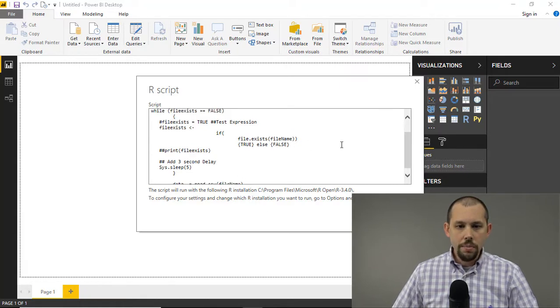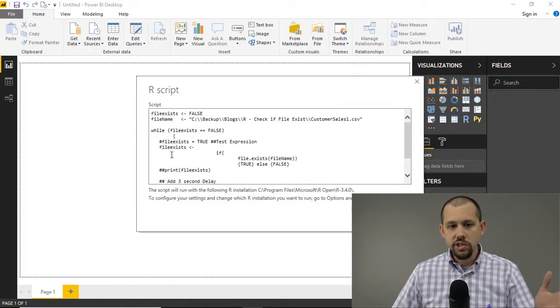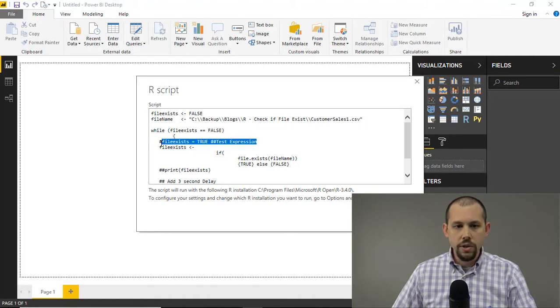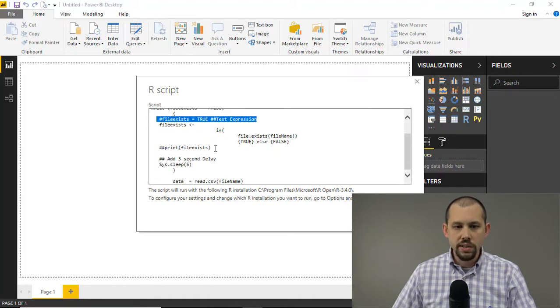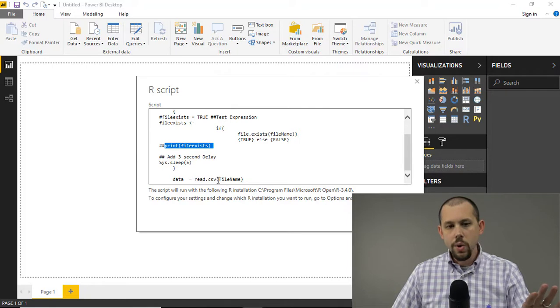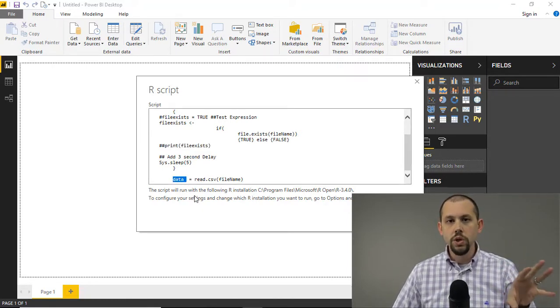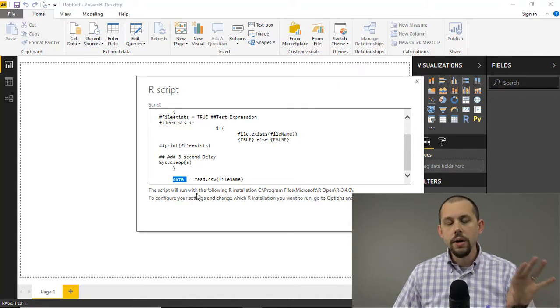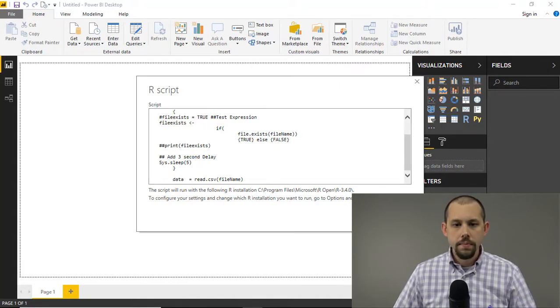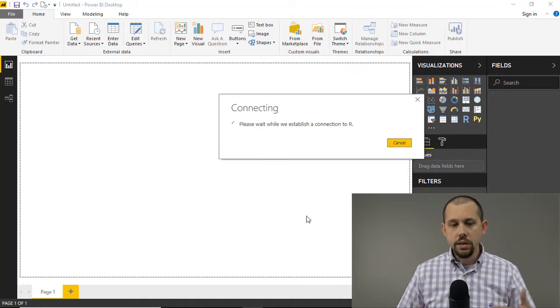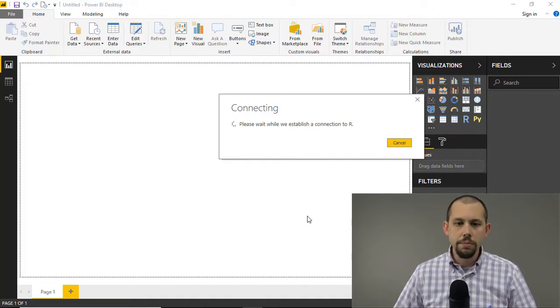And so what I'm doing is running essentially the same script as we were before. I could get rid of all this commented out code if I wanted to simplify things, but I'm going to leave it the way it is. And then what's going to happen at the end is that data variable is what's going to show up in the navigator in Power BI. When I click OK, it's going to take a little bit of time for that R script to process, so we have to give that a moment.